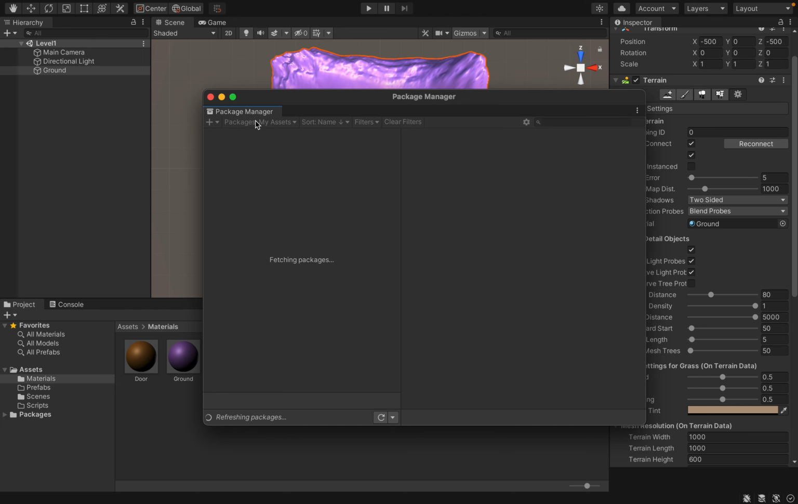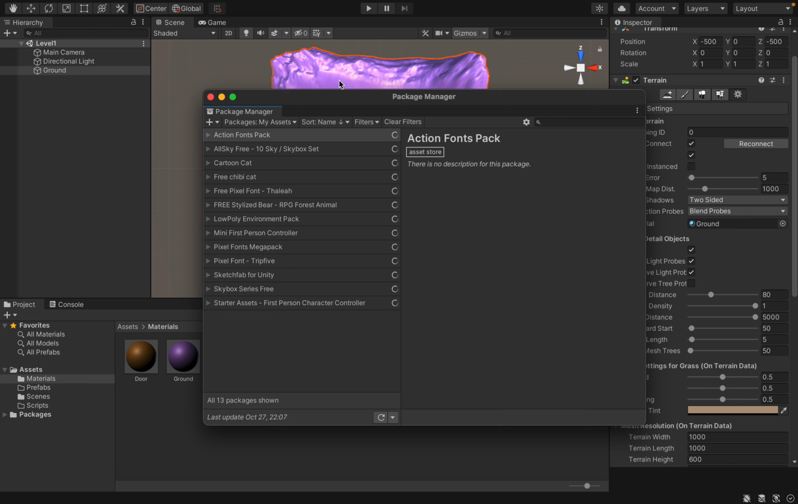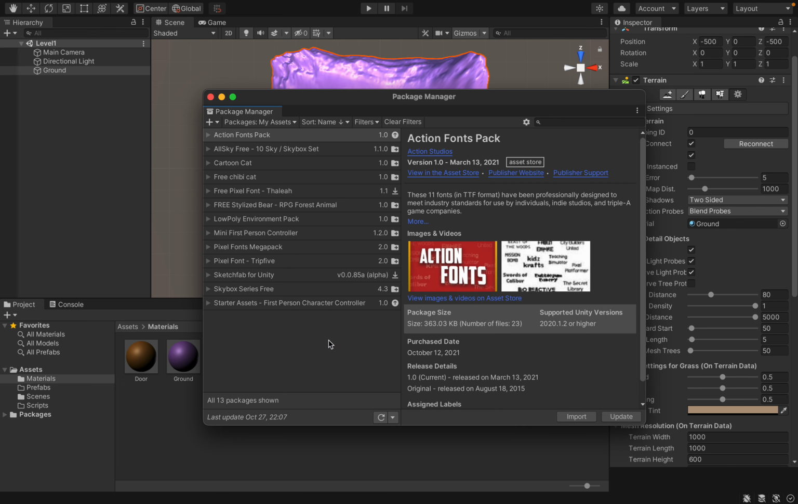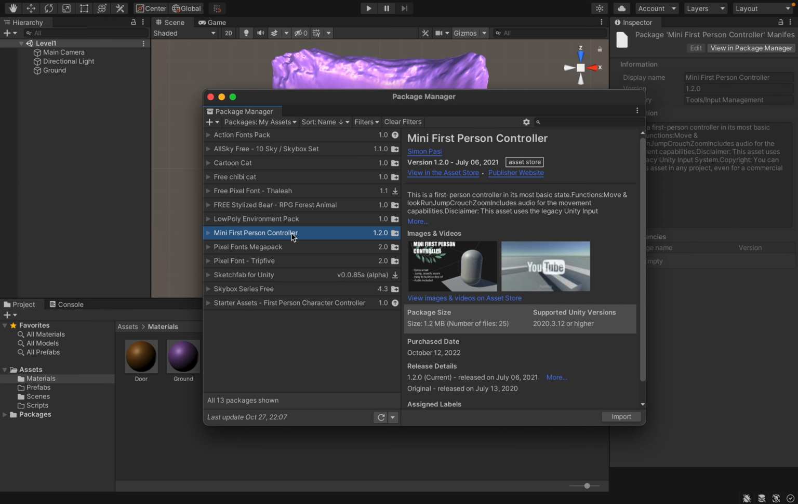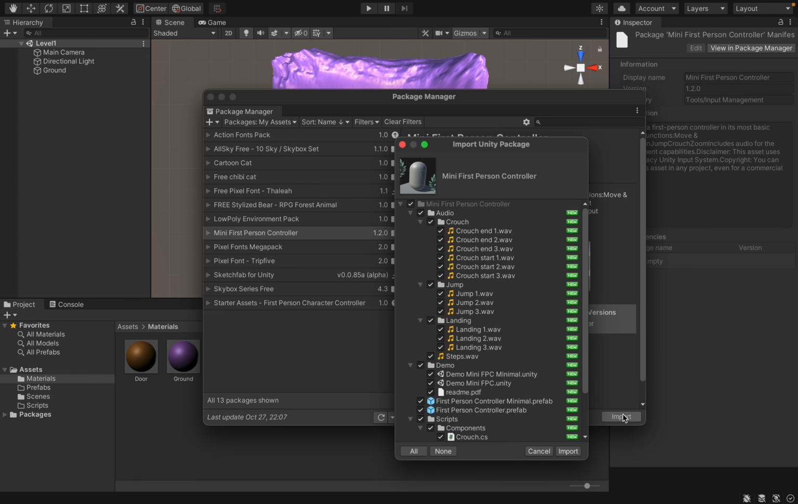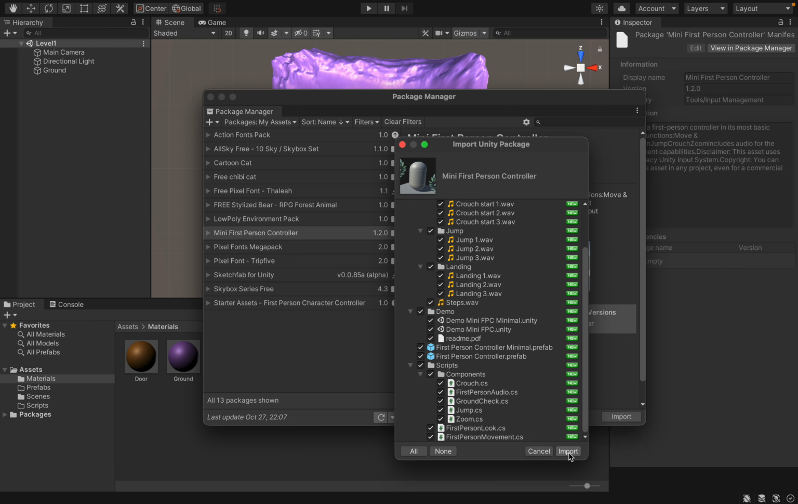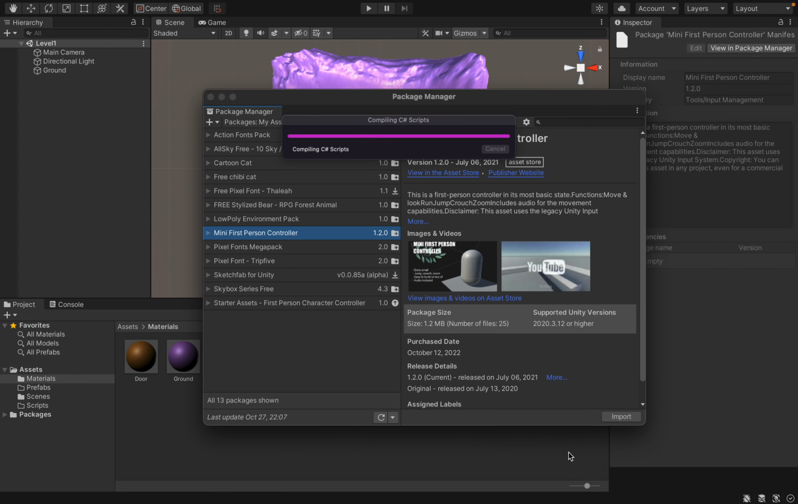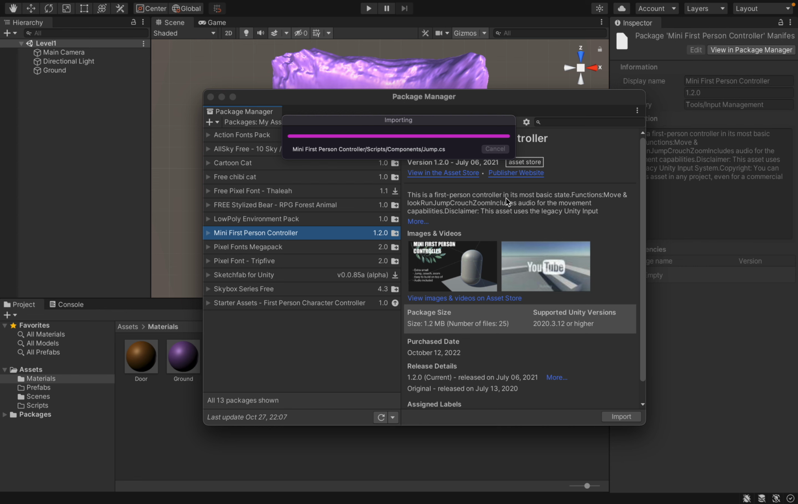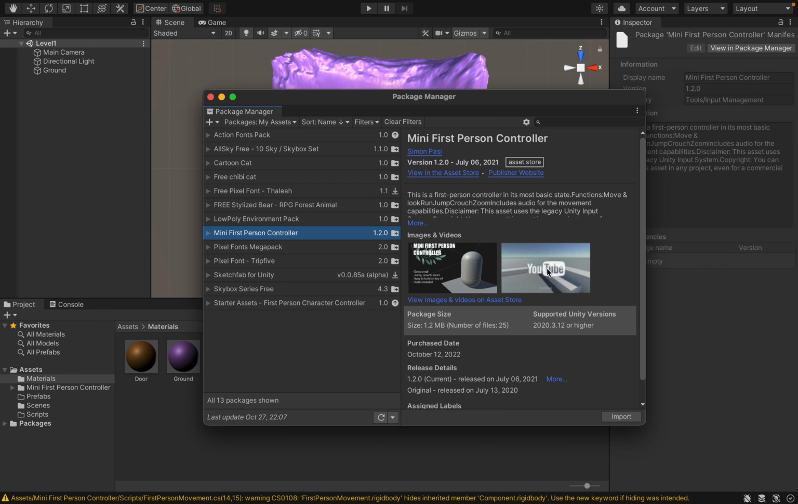Alright, I've got my package manager. It's fetching the packages, okay. And now you're going to find the one that says mini first-person controller. I have more packages because I've used Unity a lot, but we're going to find the correct one and then press import. Okay, we're going to want to make sure everything's selected and then press import again. I already have this downloaded, but I think there might be a download button before the import button if this is your first time accessing it from the Unity Asset Store.